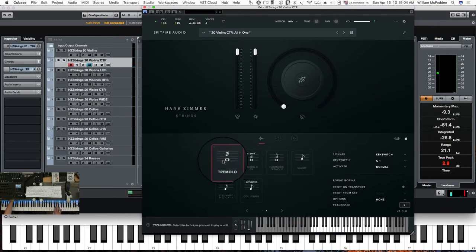And then we have the tremolo, which is a fairly common technique in most string libraries. Tremolo concertino, not as common. And then harmonic tremolo, uncommon. Then the strum pizzicato again, with 20 violins. Collegno is a fairly common articulation.